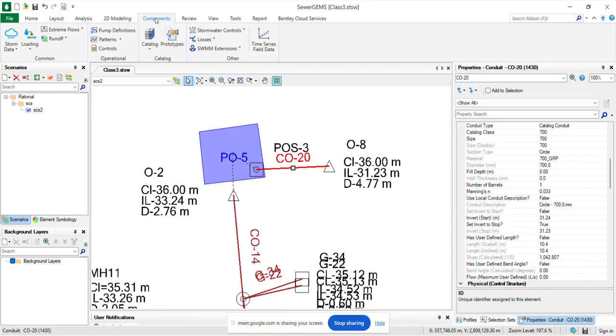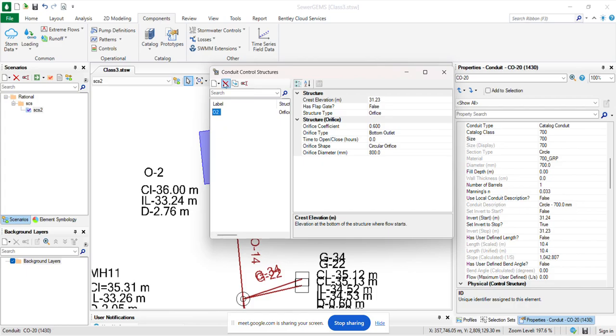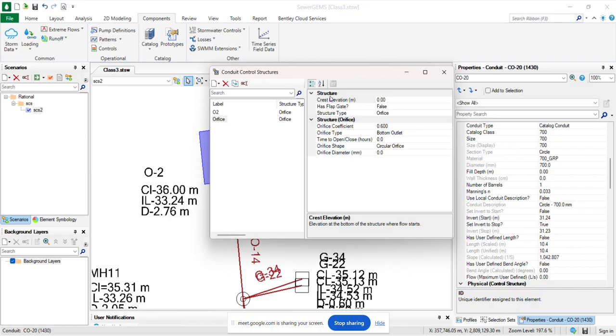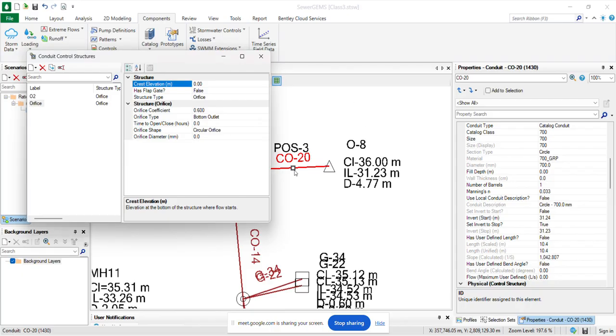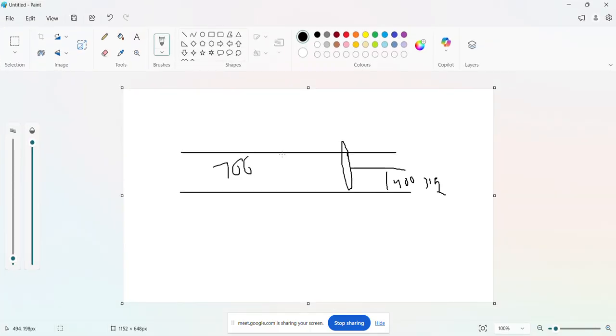So go to components, stormwater control, conduit control structure, go to this orifice, rename it to orifice. So this is the crest elevation. What is the crest elevation? Crest elevation is nothing but the invert level of the conduit. So the invert level of the conduit is 31.23, which means this value is the crest elevation.